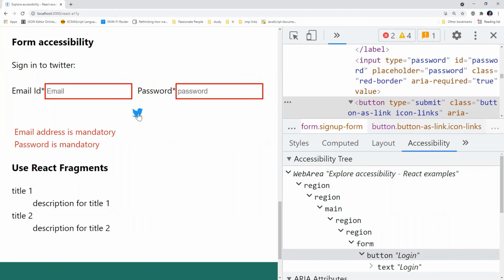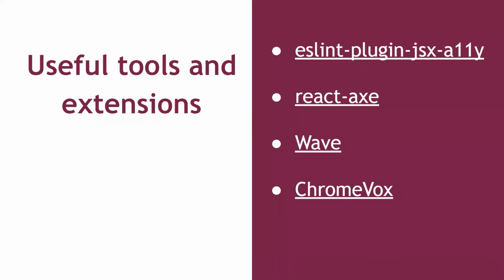Now that we have seen some examples of how we can code with accessibility in mind in our React applications, these are some of the tools and extensions which I have listed, which help us to write accessible applications. This is the JSX a11y plugin, which is an ESLint plugin. If you install this in your application, whenever you are writing any HTML or something, it will give you helpful linting errors that these are not valid.